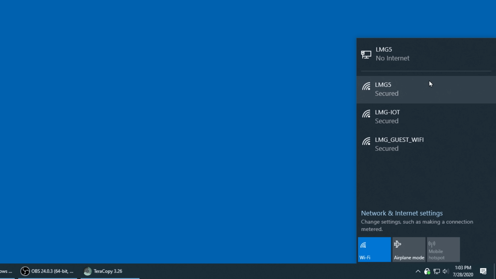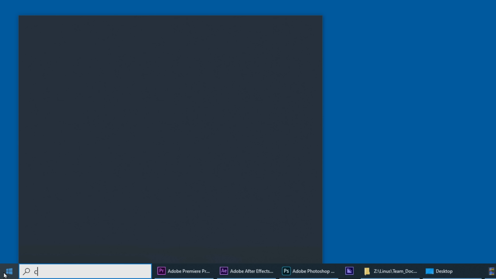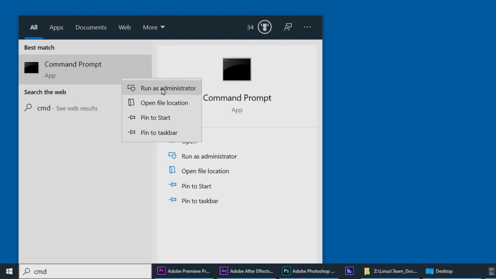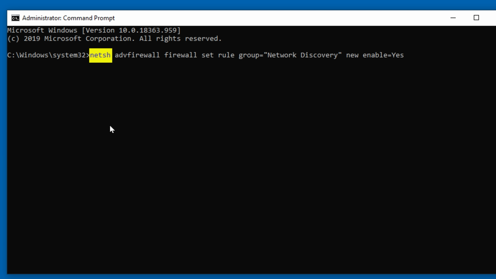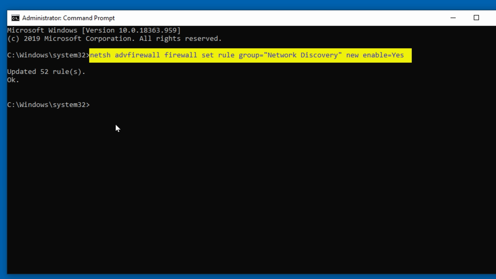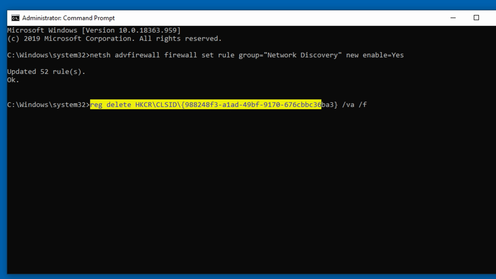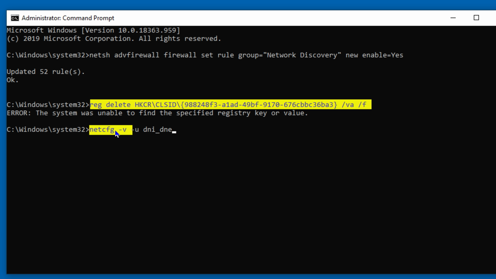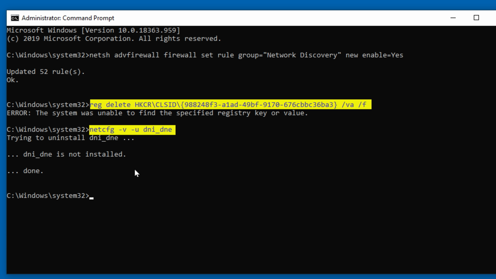But if you still can't see the network you need, fire up a command prompt, making sure to run it as an administrator, and type in this command. If that doesn't work, type in these 2 commands, pressing enter after each one. And we've included them in the description so you can copy and paste them easily.